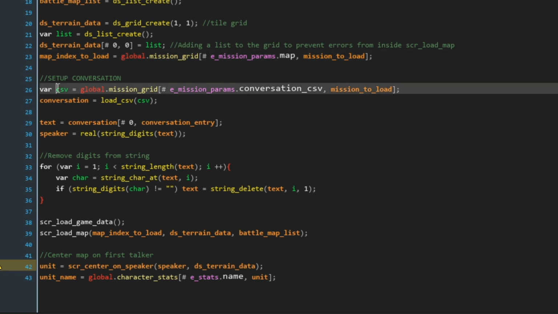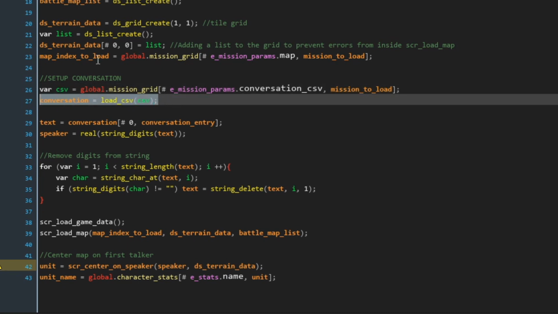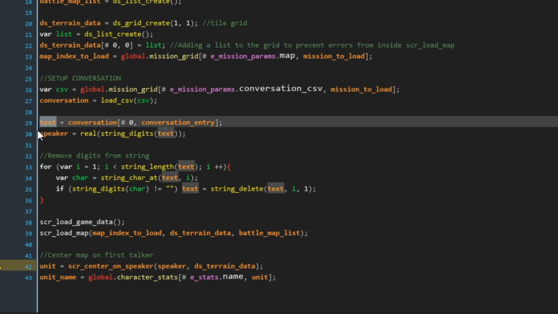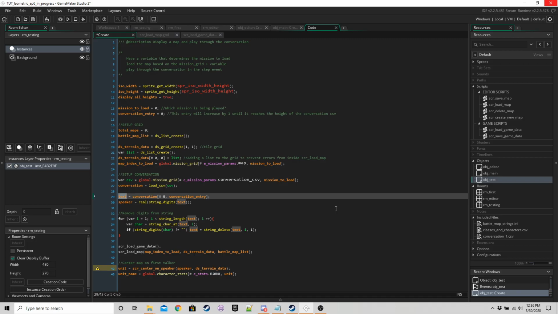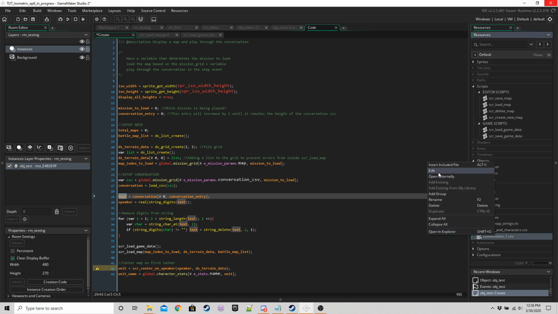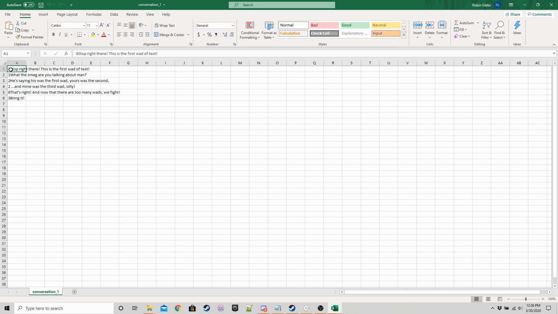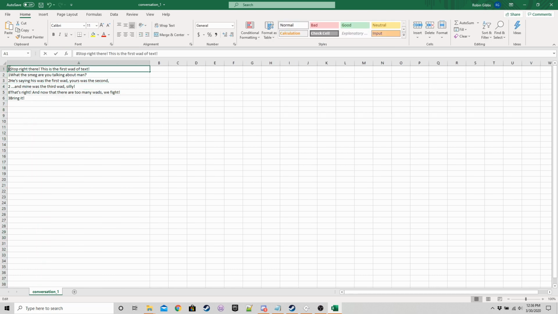And this is going to store the conversation CSV to load. Text is going to store the first entry of the conversation, as well as any subsequent ones. So at the very start, text is going to be equal to this. It's going to include everything, including the number 8. So we're going to get rid of that in a little bit.